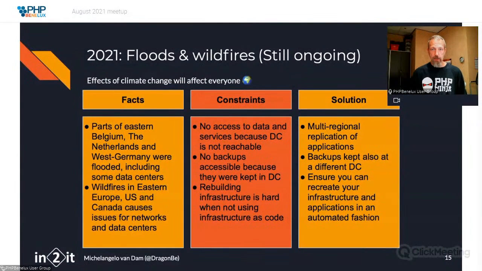So there is no access to your data center because it's not reachable. Also, your backups are not accessible because they were kept in the data center. Rebuilding the infrastructure is very hard when you're not using infrastructure as code. So even though you can purchase a new environment in another data center that's still operational, rebuilding the infrastructure, if you don't have it in your repositories, it's going to be very painful to get back into that base state that you need to be. And of course, your data is not available because your backups are still not there.